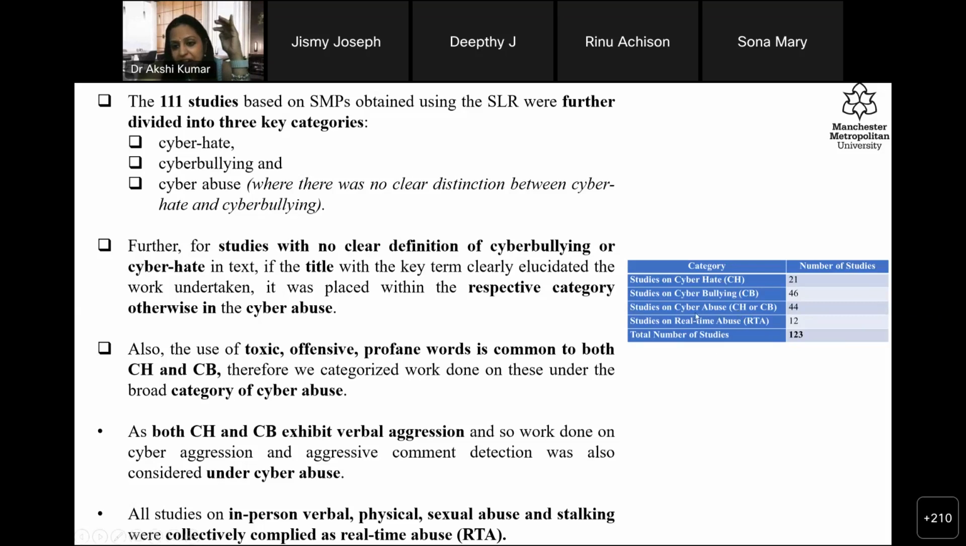But then we have three different categories here again. Cyber abuse is the one where there is no clear distinction in the paper on the type, whether it is cyber hate or cyberbullying. It just talks about cyber abuse. So when there is no clear distinction, we are using that. Then the toxic, offensive, profane words are common to both. There were some studies where in the search string we used toxicity detection, offensive word detection, profanity detection. Because these kinds of words are used for both cyberbullying and cyber hate, we categorized them into the common category of cyber abuse rather than dividing them into cyber hate and cyberbullying. Then another thing we called RTA.